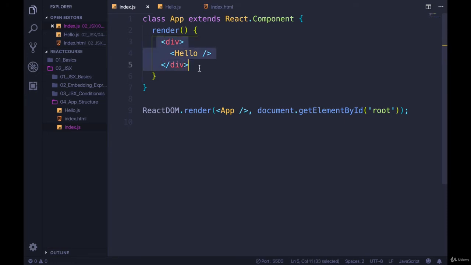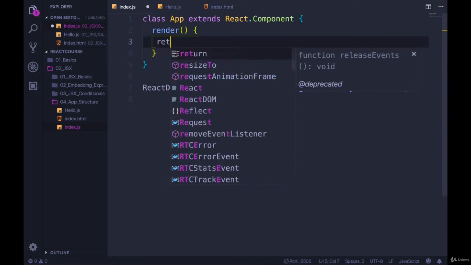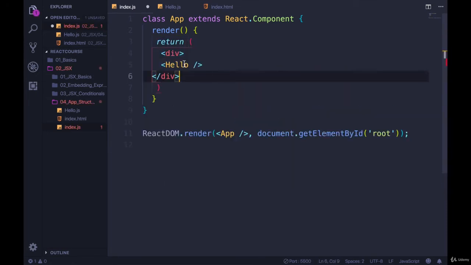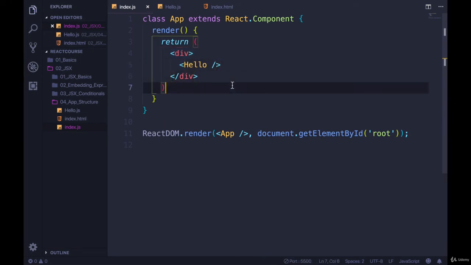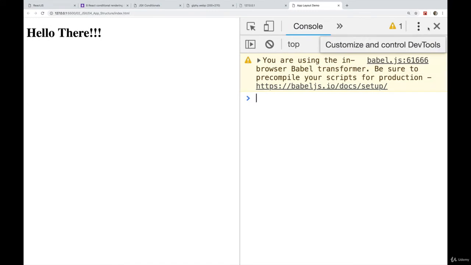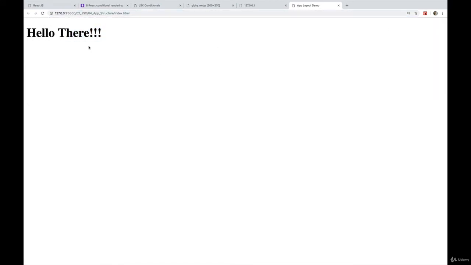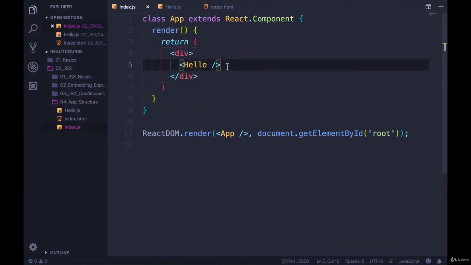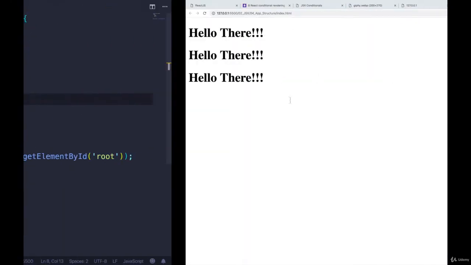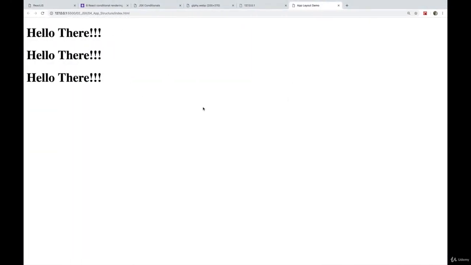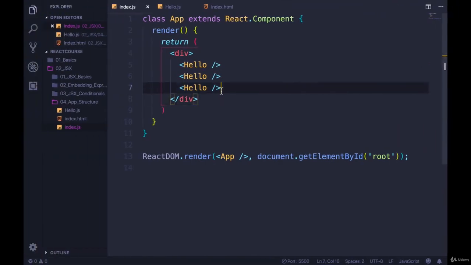Oh, and there is an error in here. I'm not returning anything. All that I did was just write this code, but I'm not actually returning it from render. So that's going to be a problem. Now, if we refresh the page, there we go. We're getting our hello component. And this allows us to do something like this. Put 3 hello components in there. Now that's not very useful when they are all identical, but in the next section, we're going to see how to add unique data and properties to our components to start to differentiate them and make them more flexible.